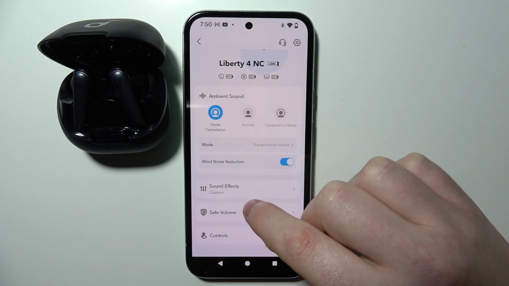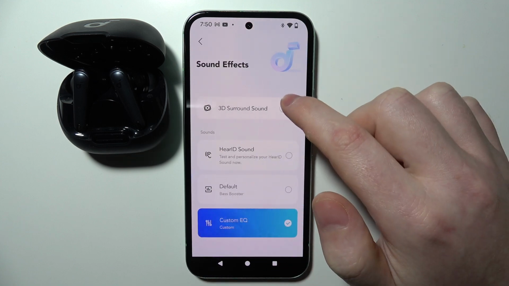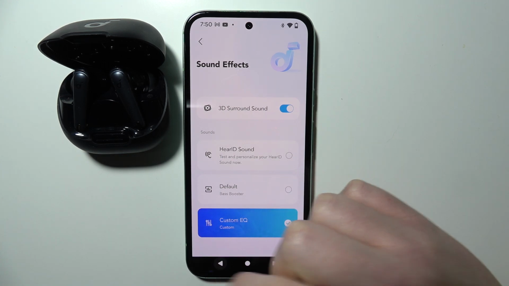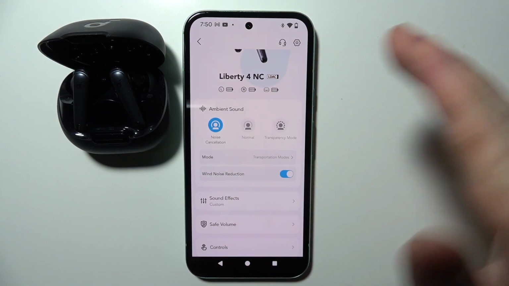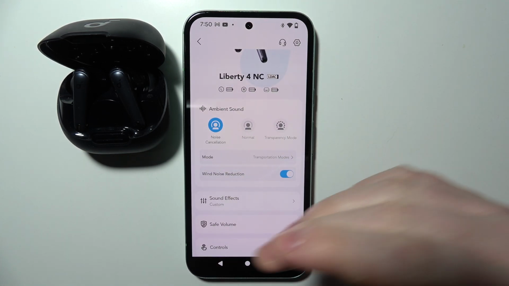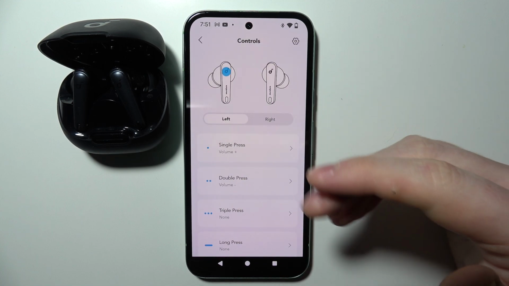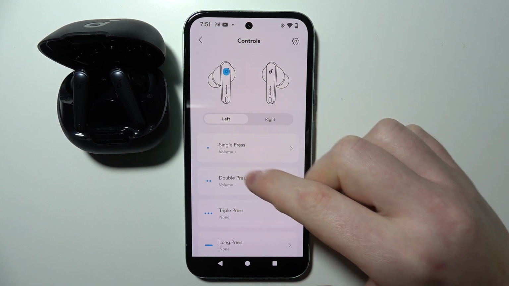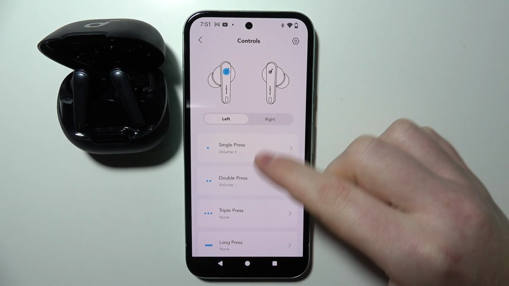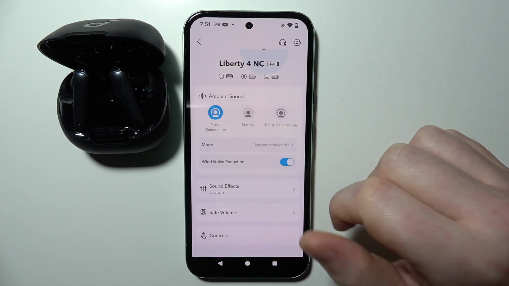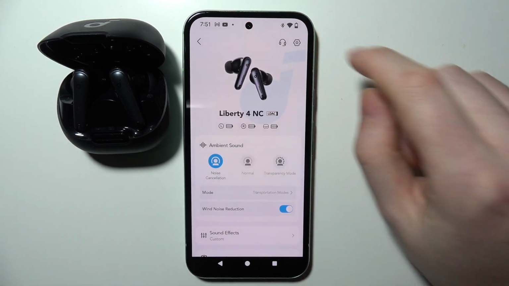Also in the sound effects, you can find 3D surround sound, which gives you a spatial mode, which is pretty cool. It's basically surround sound, so you can hear sounds from different directions. And there's controls as well, which allows you to customize the actions for gestures that appear right here for left and right earbud, and you can make it truly yourself for those earbuds.